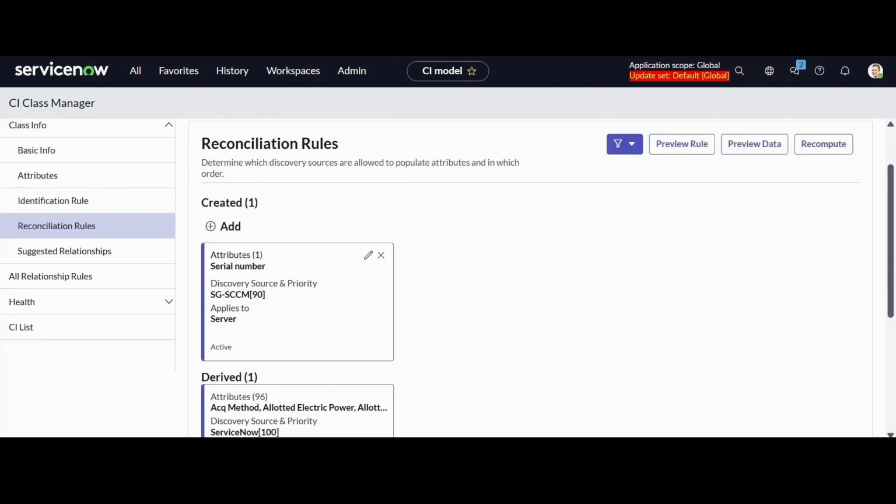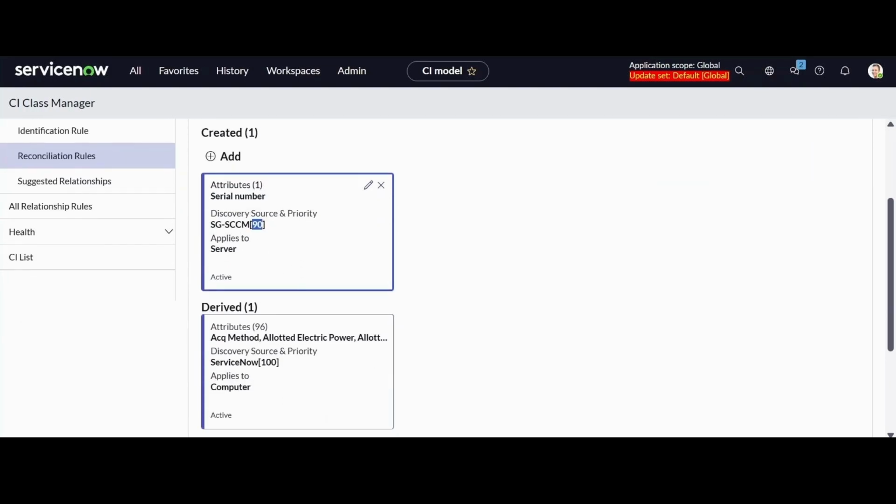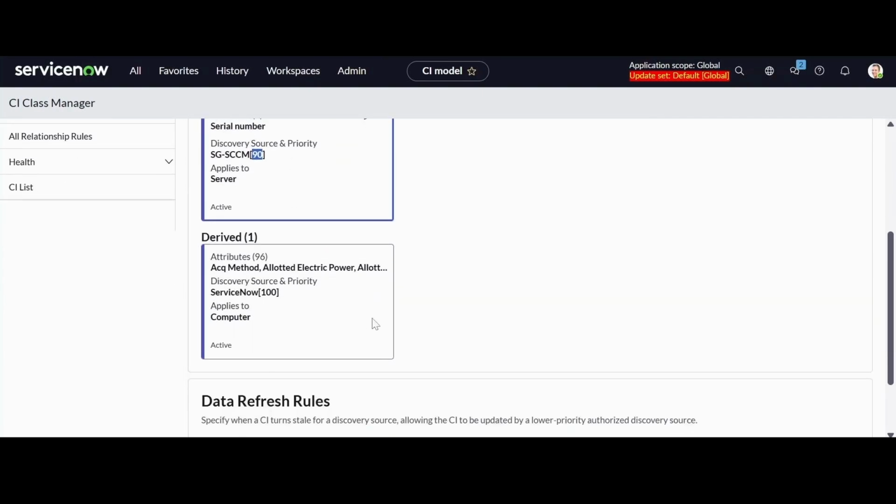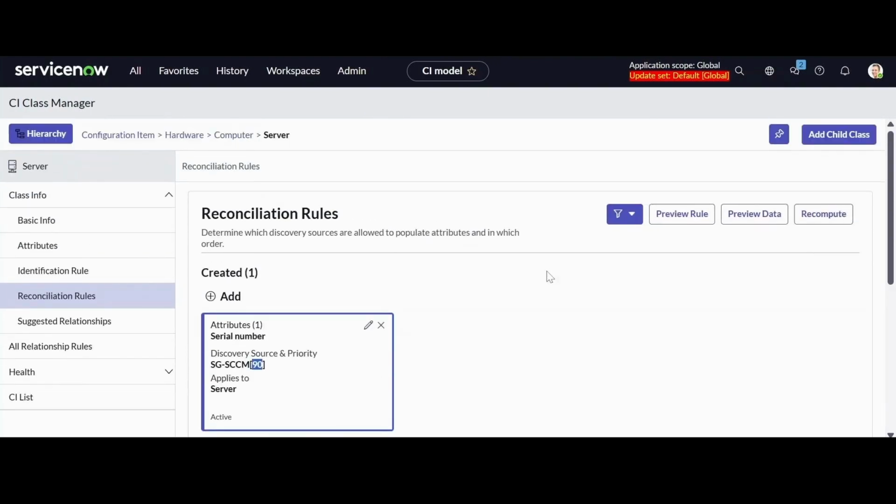We also have the service graph connector for SCCM, and we can see that the serial number has a higher priority, which means a lower number is a higher priority. So SCCM can update serial number and takes priority over whatever discovery finds.